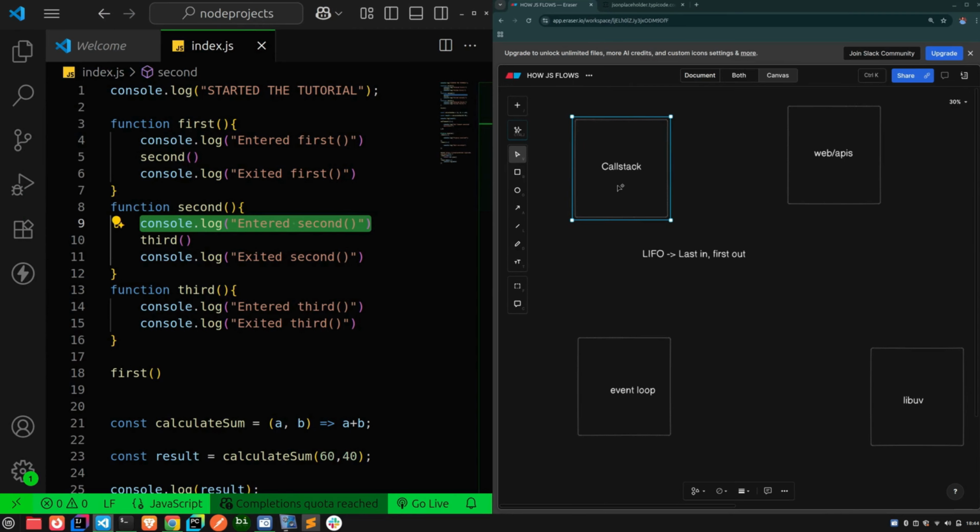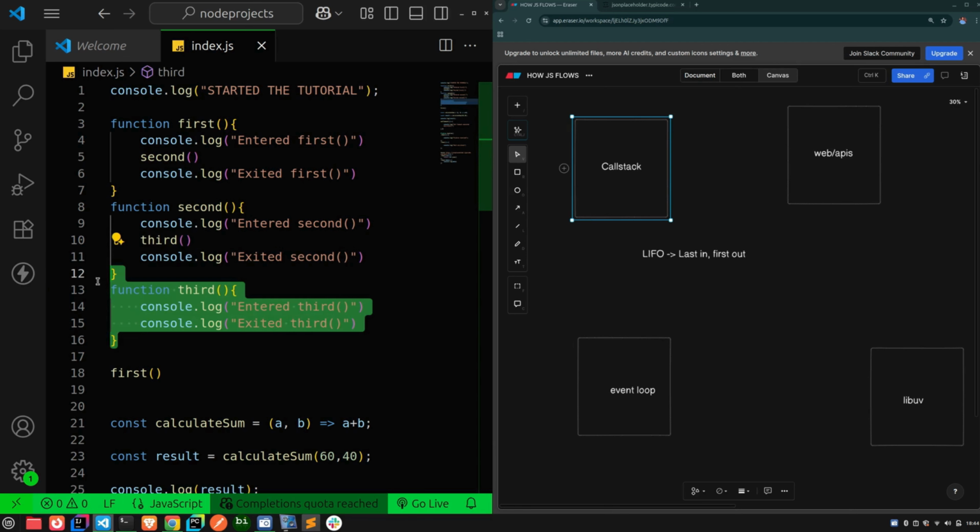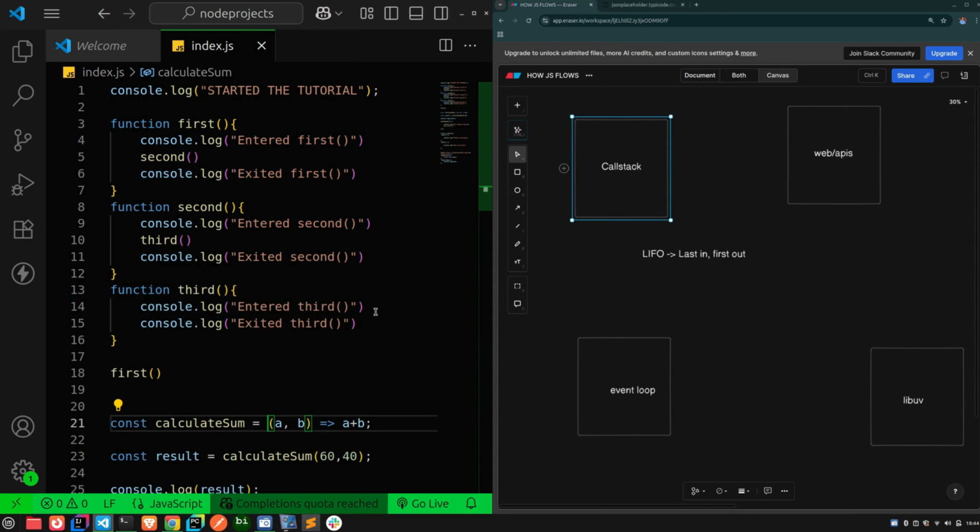Now inside this call stack, after ended second has been executed, the code flows and finds that there is a function that has been called inside the second function. So what happens? This call stack will now call function that. It will now execute ended that. Because this console.log, ended that, is the next one on the call stack, it is pushed into the call stack. Now this one is executed and ended that is printed.